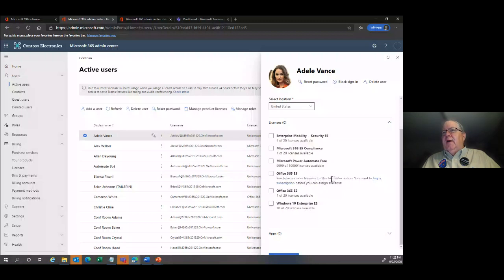Maybe in this case it's a trial, so we can't do anything about that because the trial's expired, but it's also possible that you may just be out of licenses and need to buy more, and there's actually a way to purchase more directly through this interface here. In this case, we're going to add in Office 365 for this user. This in particular is Office 365 E3, which is one of the enterprise licenses.